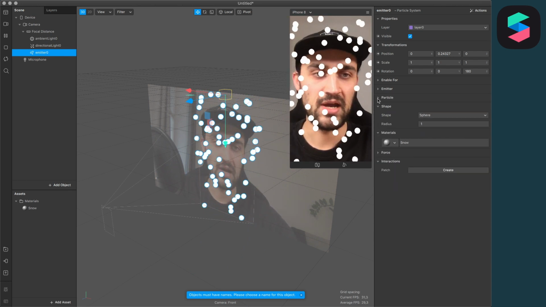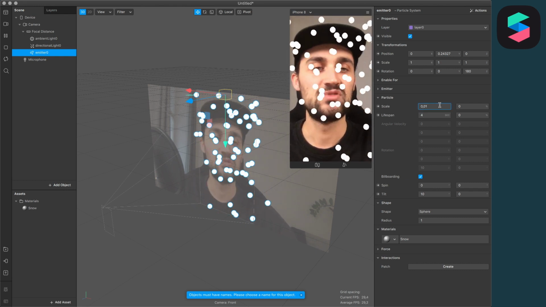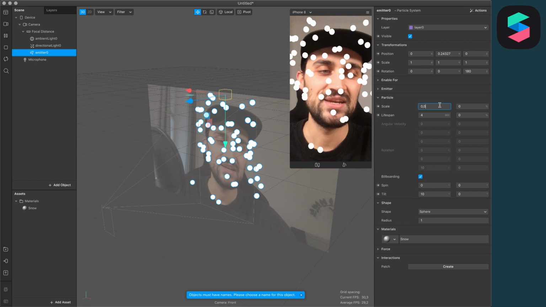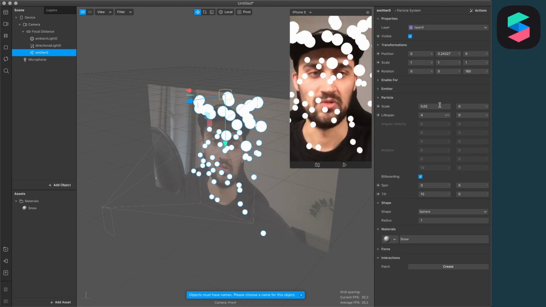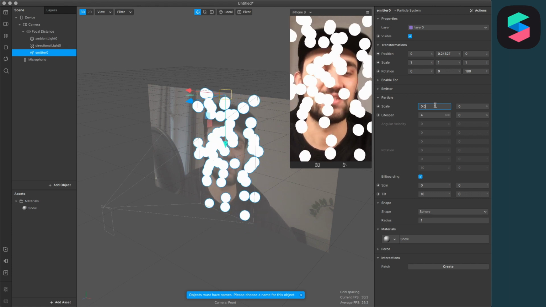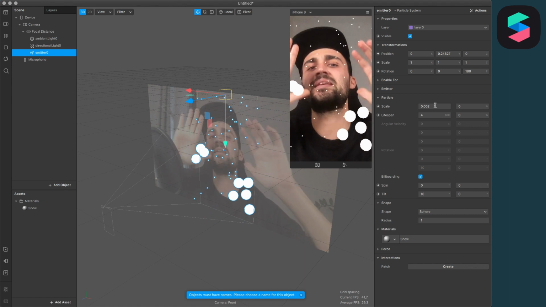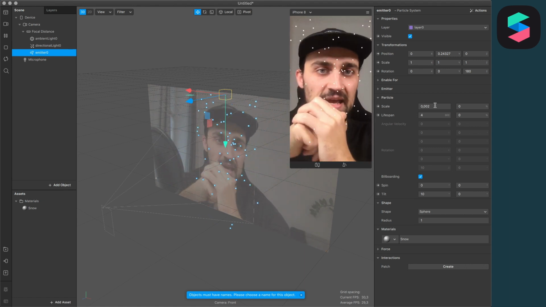So go to the particle settings and set the scale from 0.01 to 0.002. So now they are much smaller, but they all have the same size.